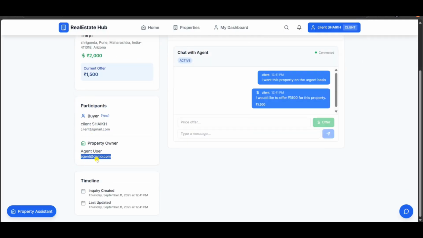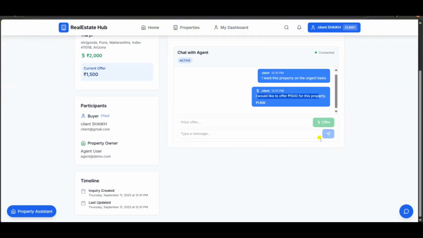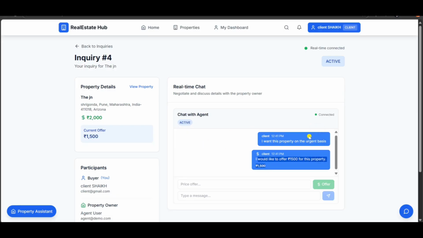I have offered a price of 1500. And for the agent user, we can see the email ID, and this is the chat window, a real-time chat window. We can see the timeline, the date and time when this chat window was created, and how it is going on, all the details. It is implemented using WebSocket, guys. WebSocket is the technology for real-time chat. For the real-time chat application, I have integrated this for communication between the client and customer.